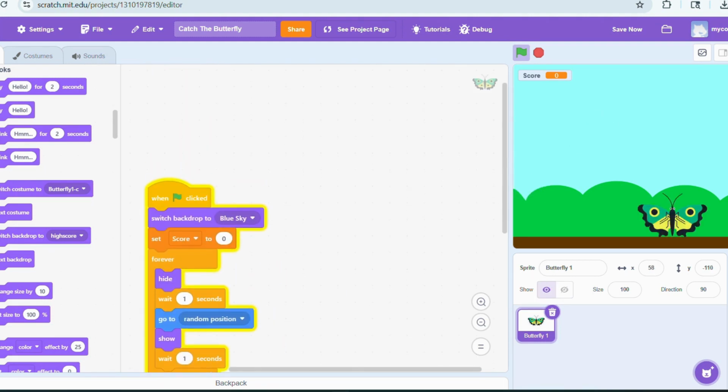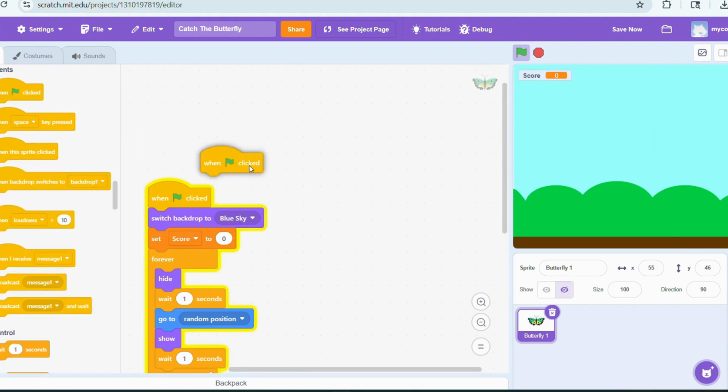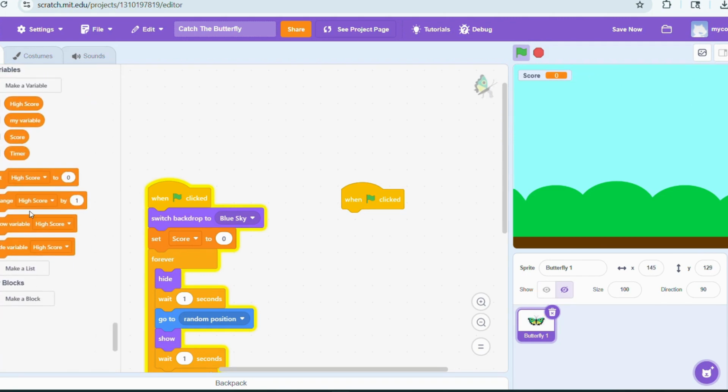So the first thing you'll want to do in your code is start with when flag clicked. Okay, so now we're going to make the timer work. So we want to show the timer on the screen. Click on the circle variables and check the box next to timer.